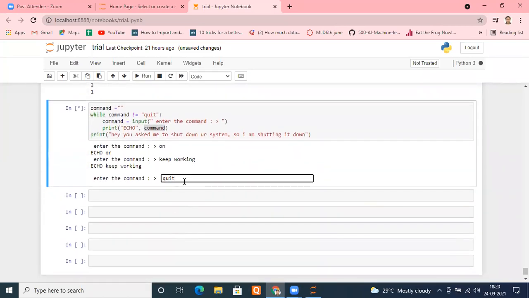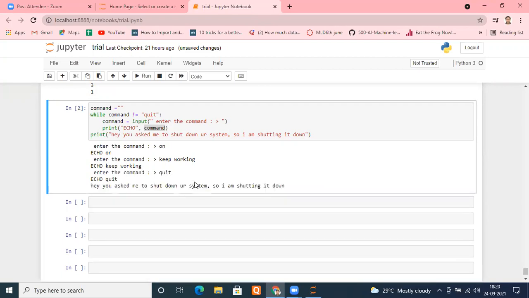So this time, can anybody tell me what will happen if I put quit here? It will print the second line. First, it will come out of the while loop, right or wrong? First of all, it will come out of the while loop, and then it will print, hey, you asked me to shut down your system. Let me do that. Can you see that? The while loop has been stopped now, and you get, hey, you asked me to shut down your system, so I am shutting it down. See properly, and if you have any doubt in this, please tell me, everyone.